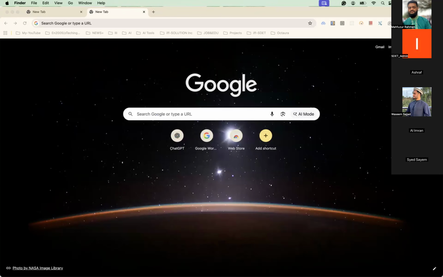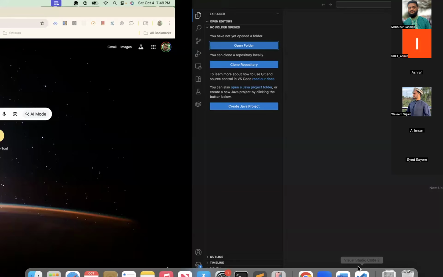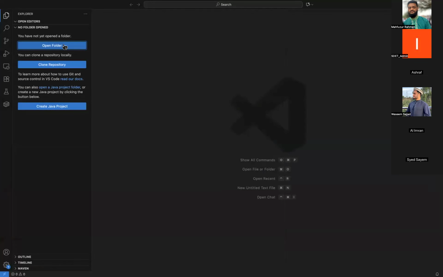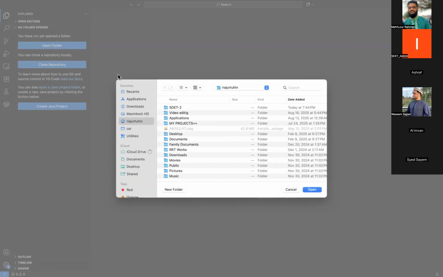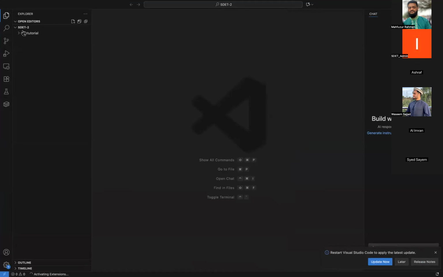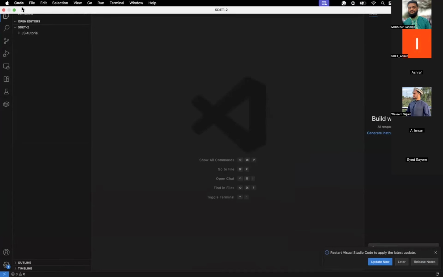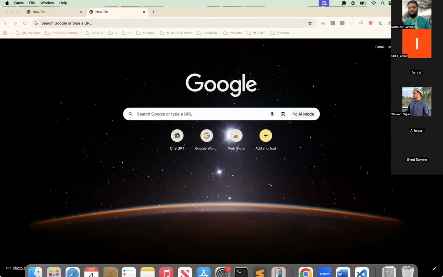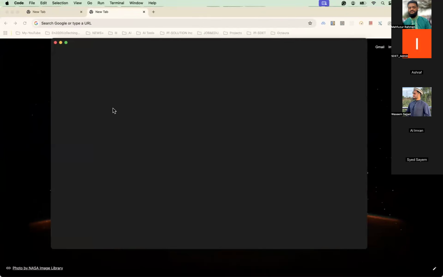Open your VS Code again and access this folder, right? Everybody should do it. I am just not showing it. Okay, I'm showing it. Just follow me. Open folder and click on SDET. Actually, I made a mistake. Not open it. Sorry. You have to navigate to the tutorial. I'm sorry.